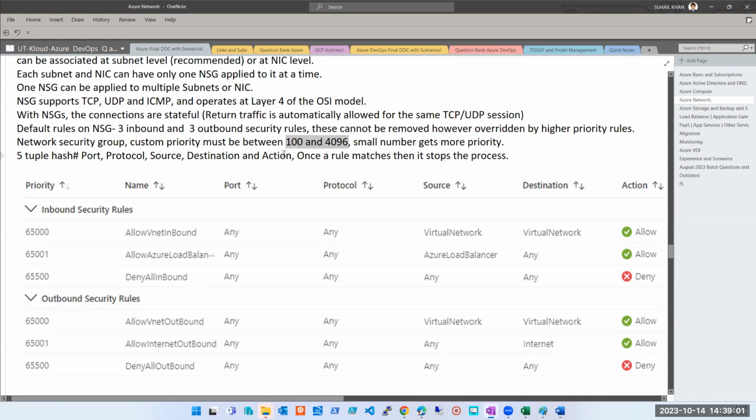Custom rule priority numbers are between 100 to 4096. So if you create a rule here with 4096, your internet will be blocked. Priority number will be 4096, or anything lesser than 65,500. And if you say that internet should be blocked, it will be blocked. So you cannot delete this rule, but you can override it with a higher priority rule. And what is the higher priority rule? The smaller the number is, the higher the priority is.